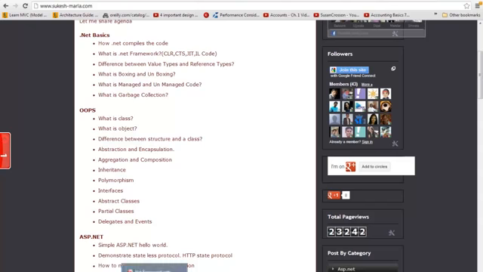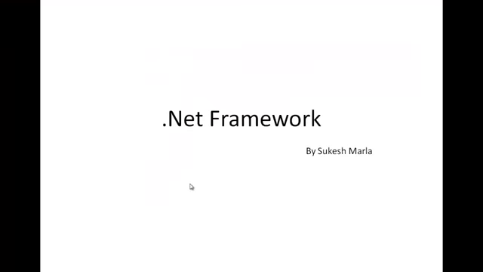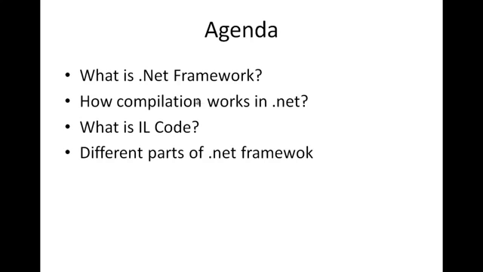Today we are going to cover what is .NET Framework, how compilation works in .NET, what is IL code and different parts of the .NET Framework. Today we cover nothing but the basic concepts of the .NET Framework. These four points are the most basic points in .NET development or .NET interviews. So it's a must that before diving into the actual development phase, we get used to these concepts and its fundamentals.